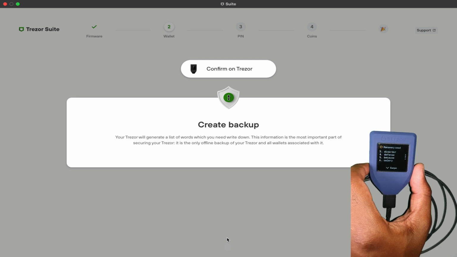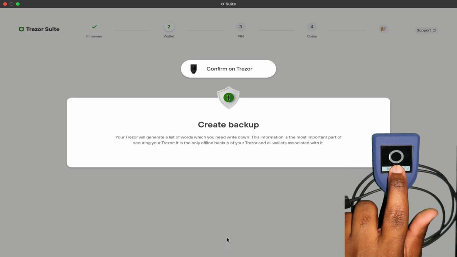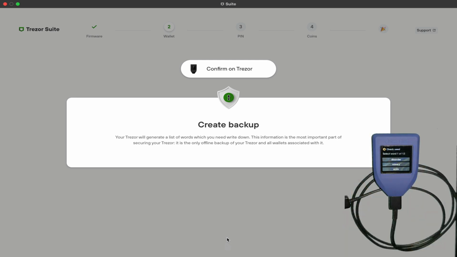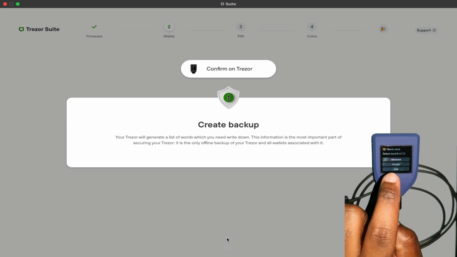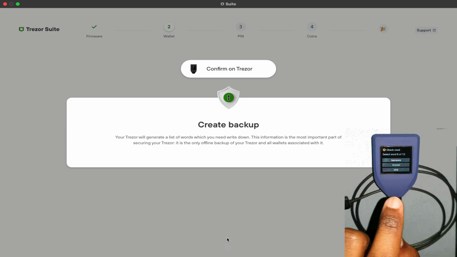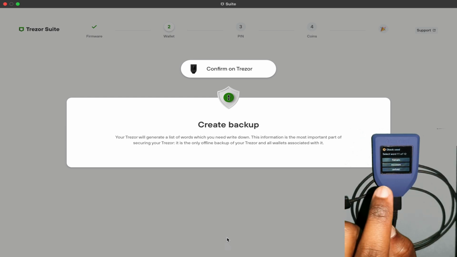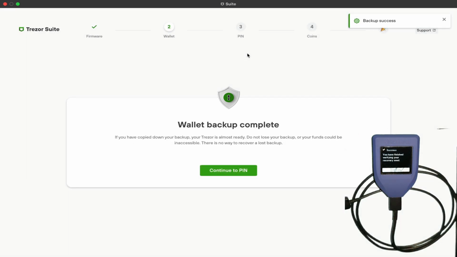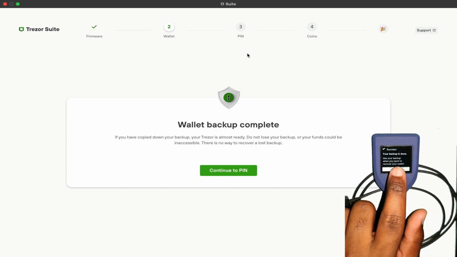Once the backup is complete, you have to press and hold on your device to continue. Now they're going to test you to see if you actually wrote down the words. In this case, it asked me which was the first word, which was the 8th word, and which was the 11th word in my backup. So now that I finished verifying my backup, I just want to remind you guys that once you have this backup safe and secure, you can use this to restore your Trezor at any point in time.